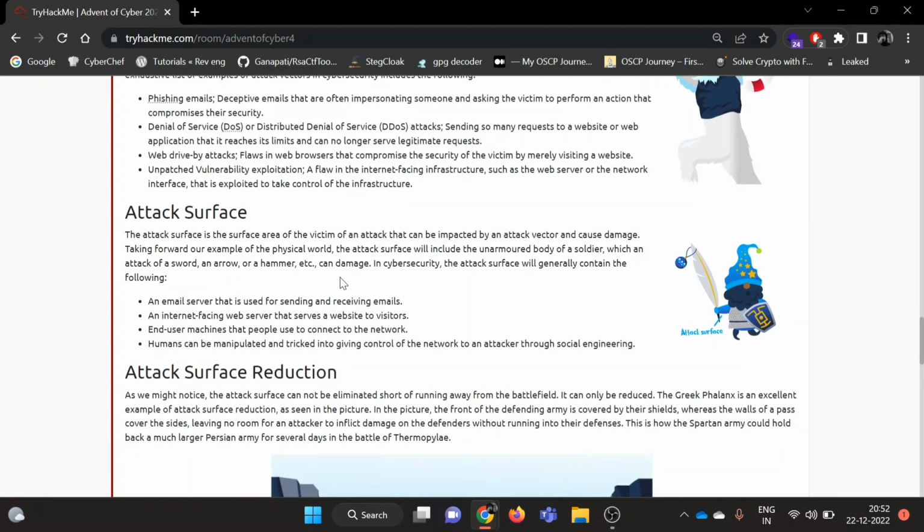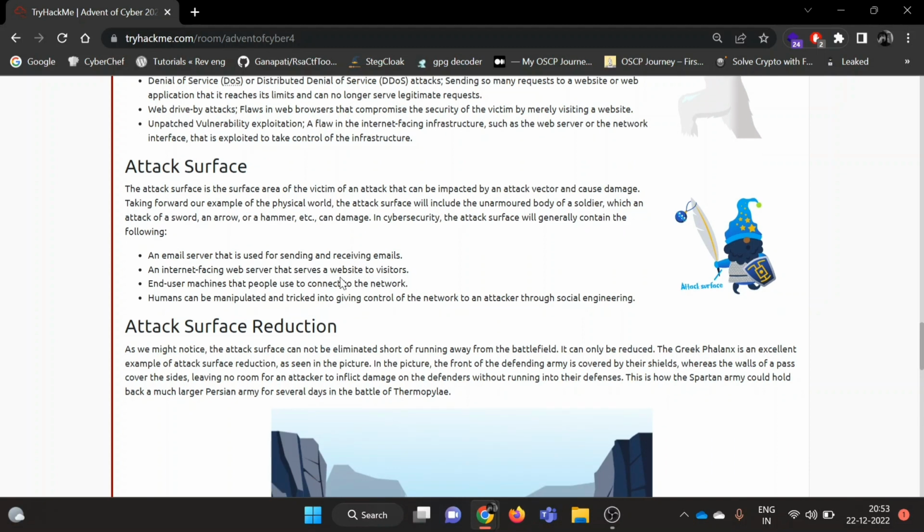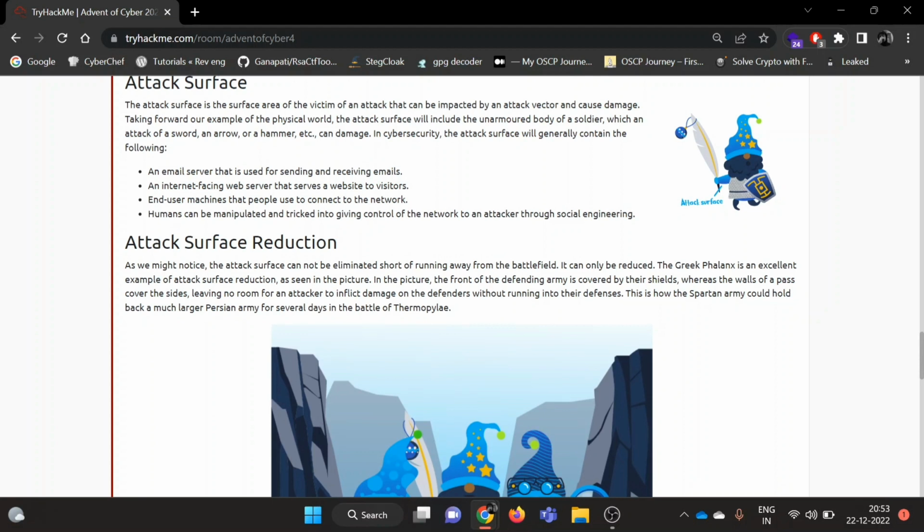Now, attack surface. It is the surface area of the victim of an attack that can be impacted by an attack vector and can cause damage. So again, continuing with our physical world example, the attack surface will include the unarmored body of a soldier, which an attack of a sword and arrow can damage. Similarly, in the cybersecurity world, an email server that is used for sending and receiving mails, internet facing web servers, end user machines, and humans can be manipulated and tricked into giving control of the network to an attacker through social engineering. Social engineering is used in almost all of the attacks.